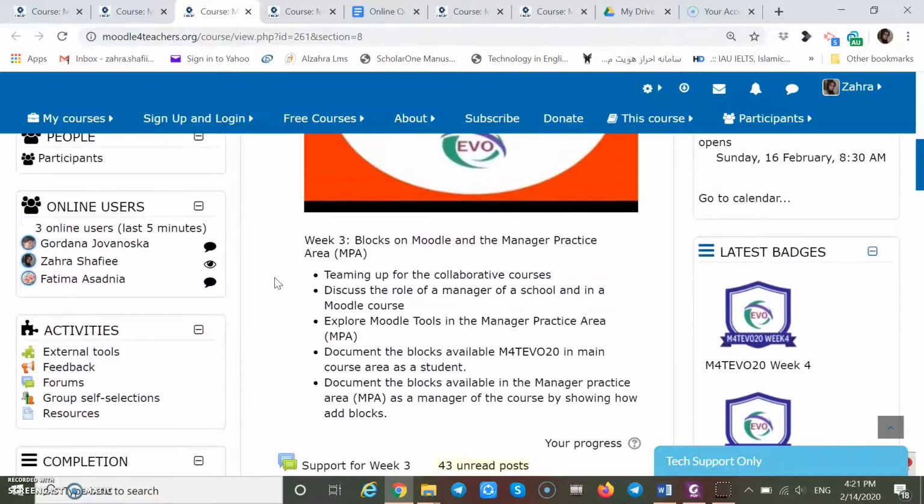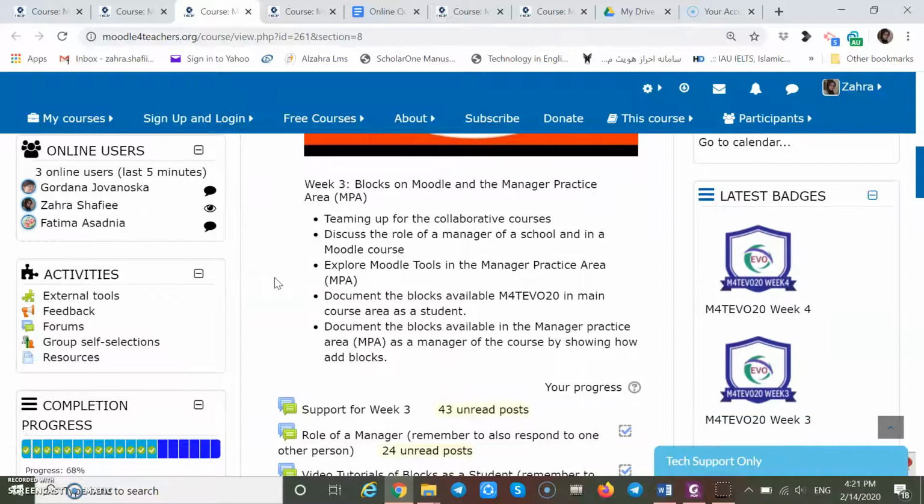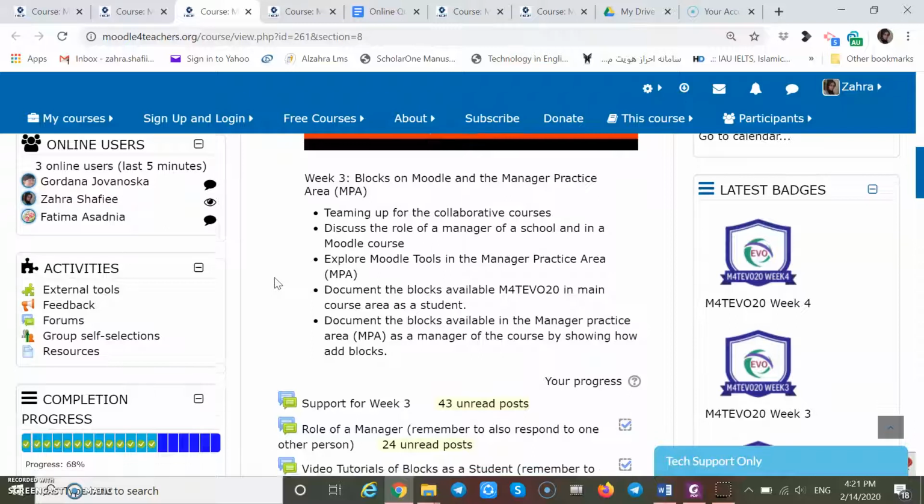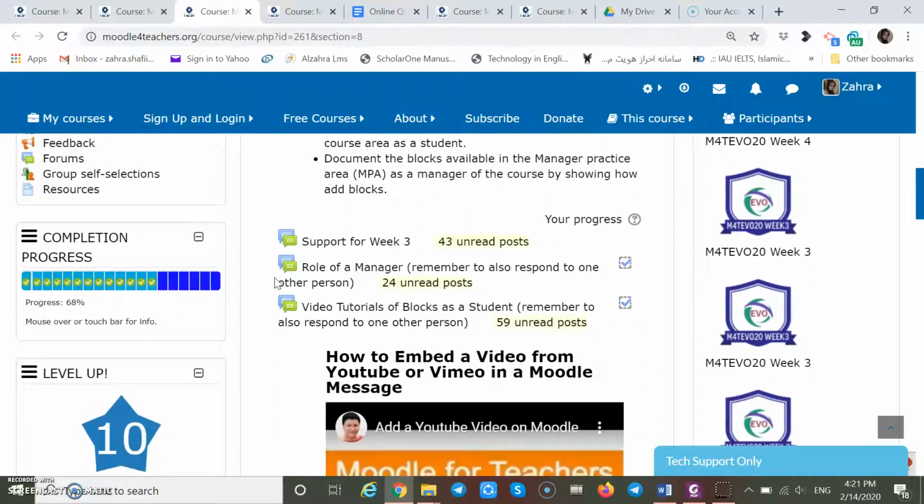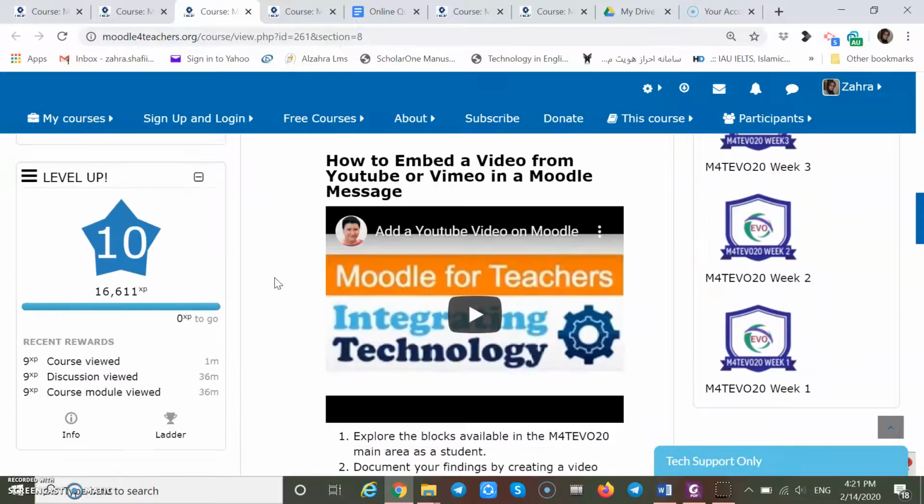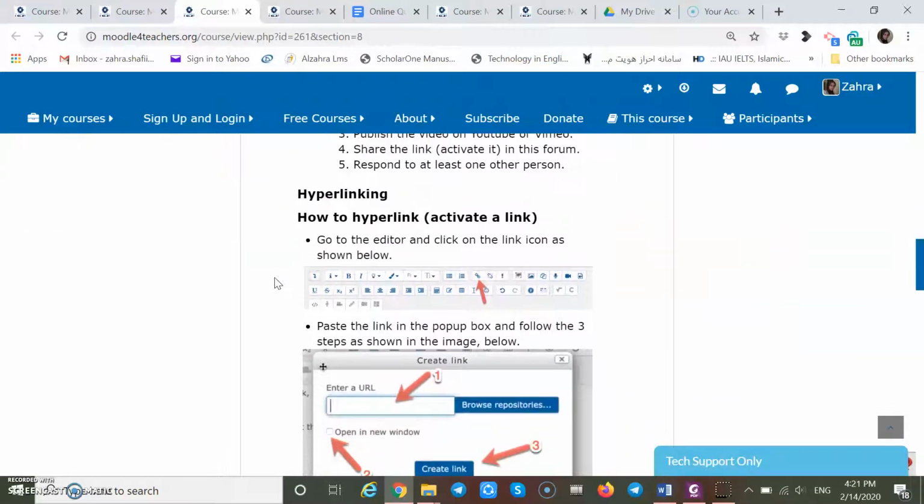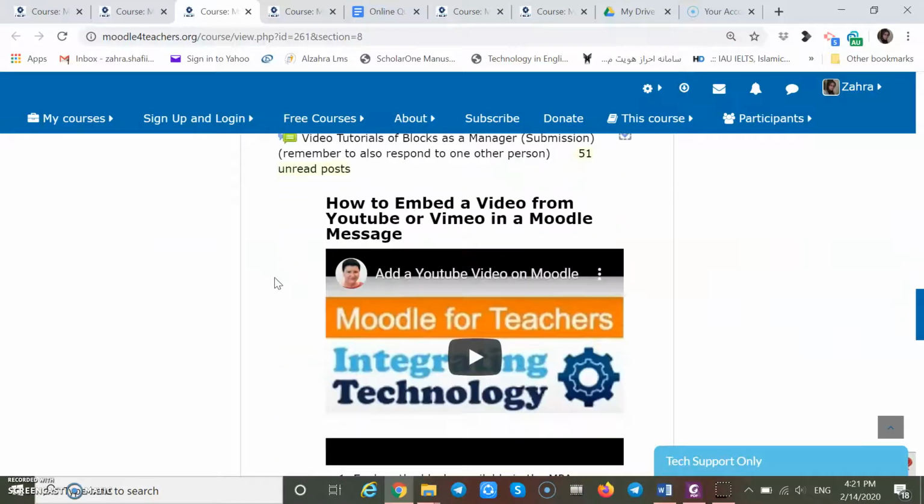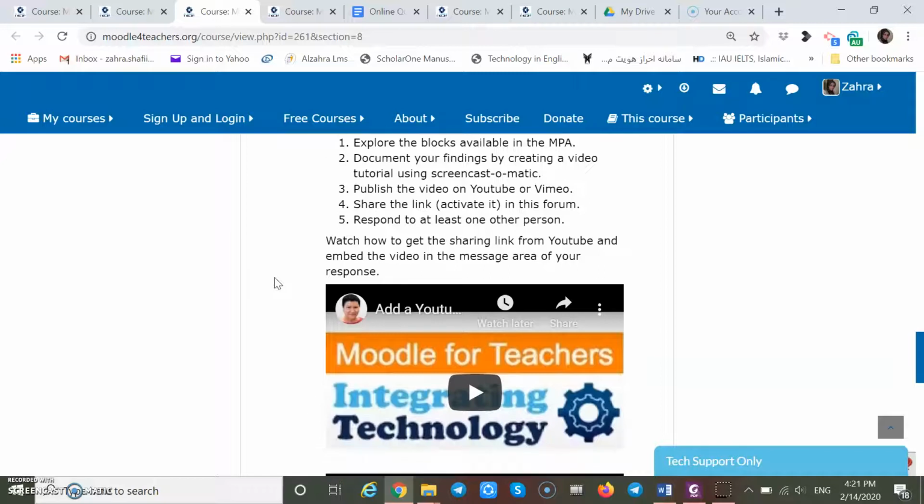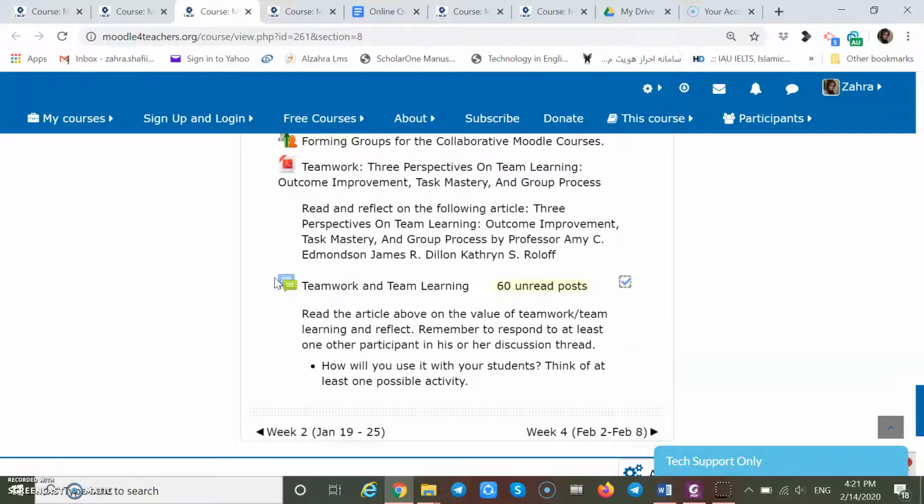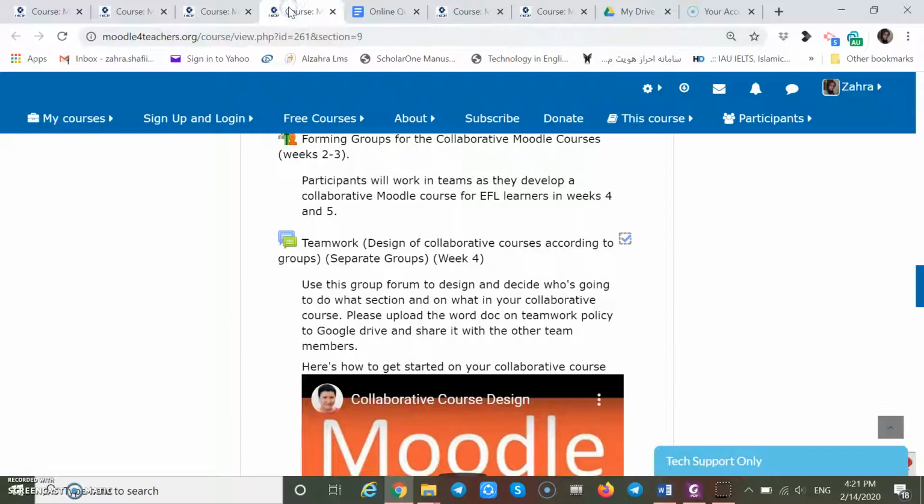group formation, and also we received right of manager practice area in order to see how we could develop the knowledge and the skills of working with different functions of Moodle now at the manager level. Also, we discussed the differences between the roles of manager in Moodle and manager in face-to-face situations like a school. And again, team formation went on and on.